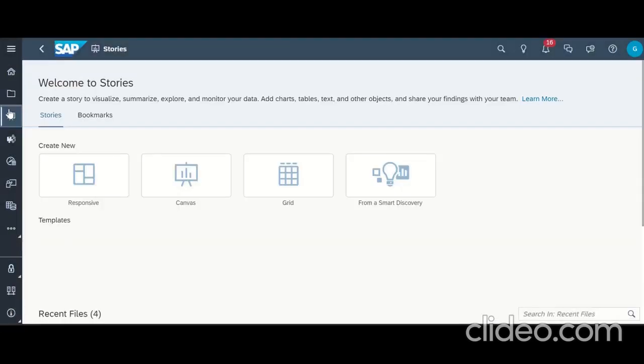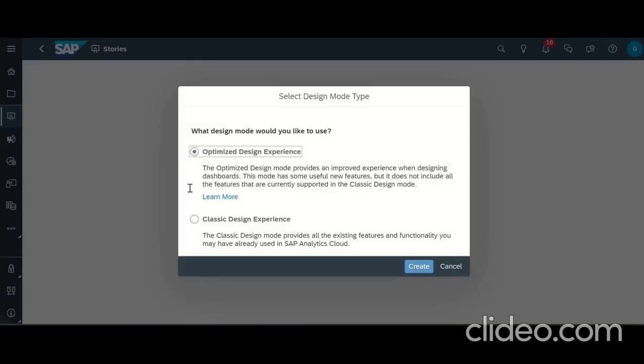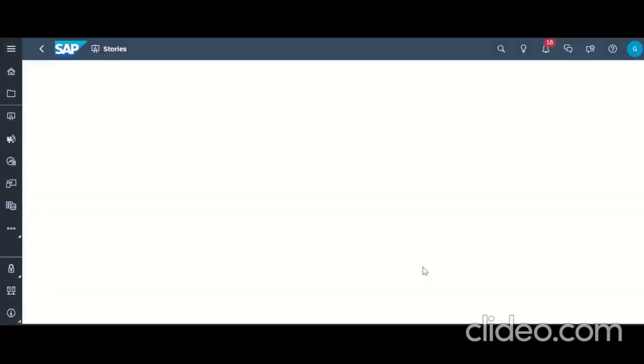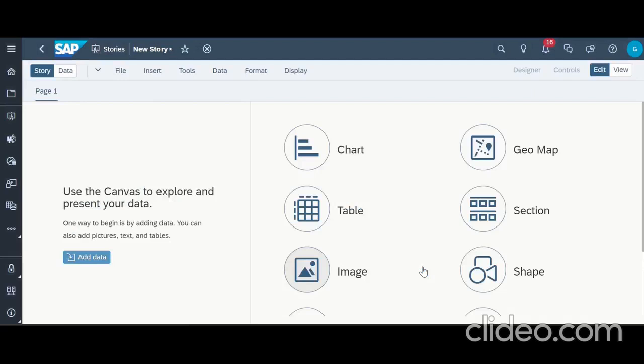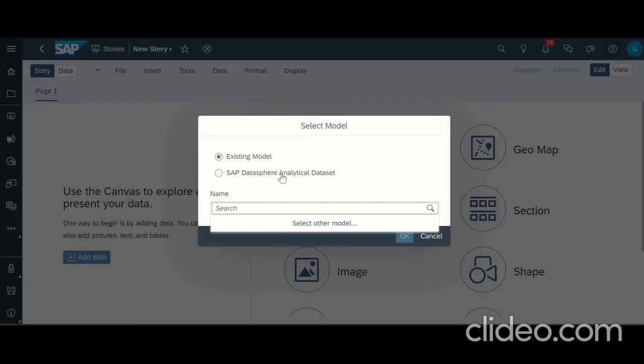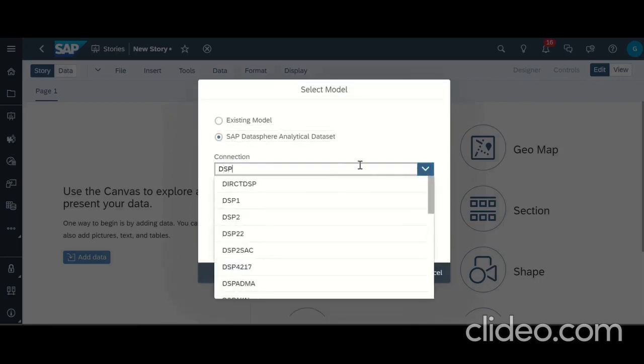Now let's go into the stories, right? Now the big thing that we would be looking forward to. Okay, we'll create a classic story. We don't need an optimized one. If you want to, you can. I do think that DWC analytical dataset can be used. I may be wrong, but we'll get a classic story for now. We'll add a chart. And once I add a chart, it should ask me which dataset I want. Click on Datasphere analytical dataset. I'll enter my connection name.